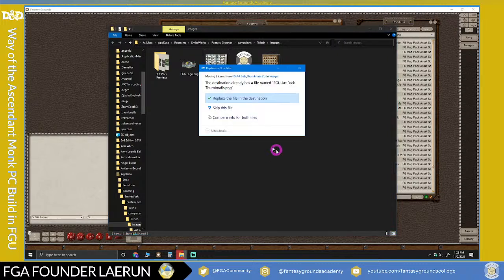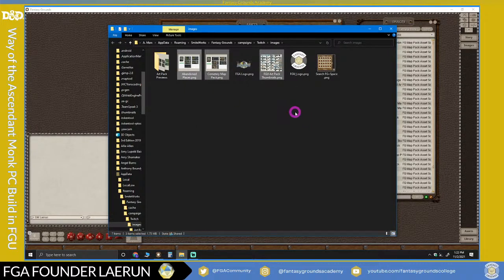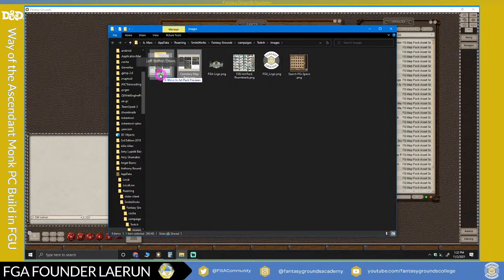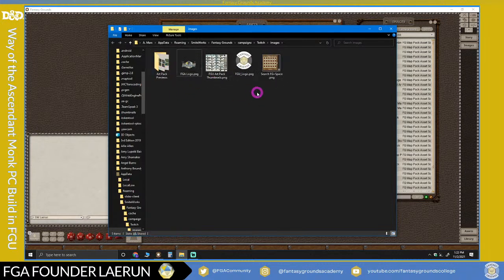So hopefully it'll say moving 3 items, destination. I'm going to say replace, because that's what I want to do. And now for these 2 packs here, I'm going to drag those into the art pack preview folders, because that's where I want them to be.